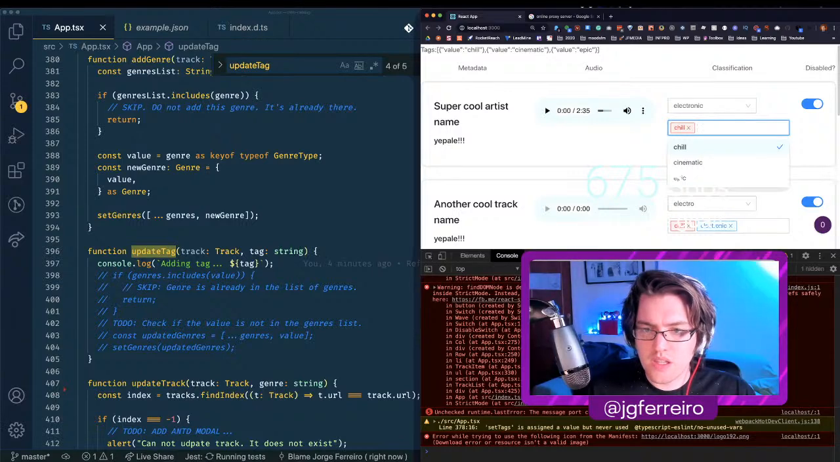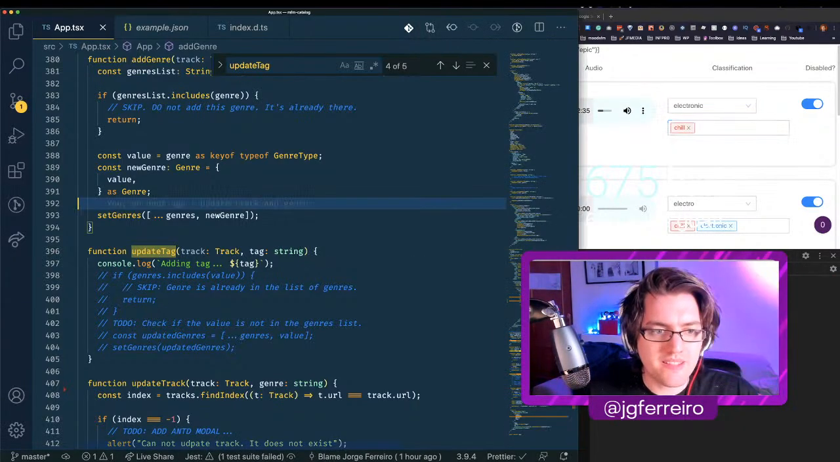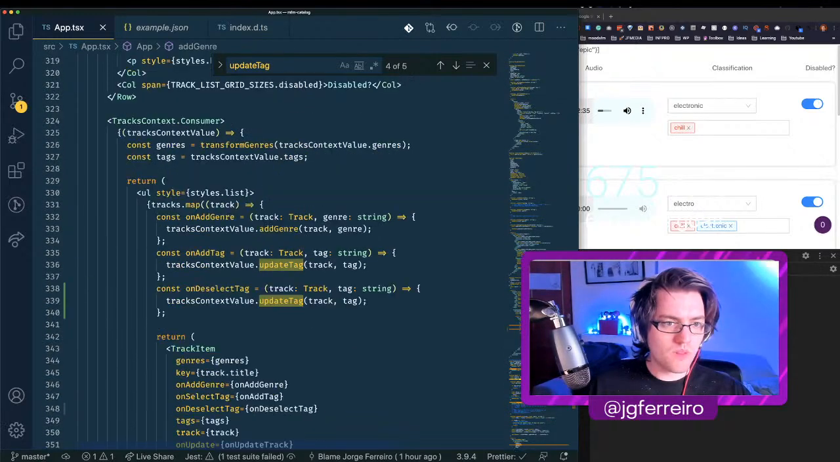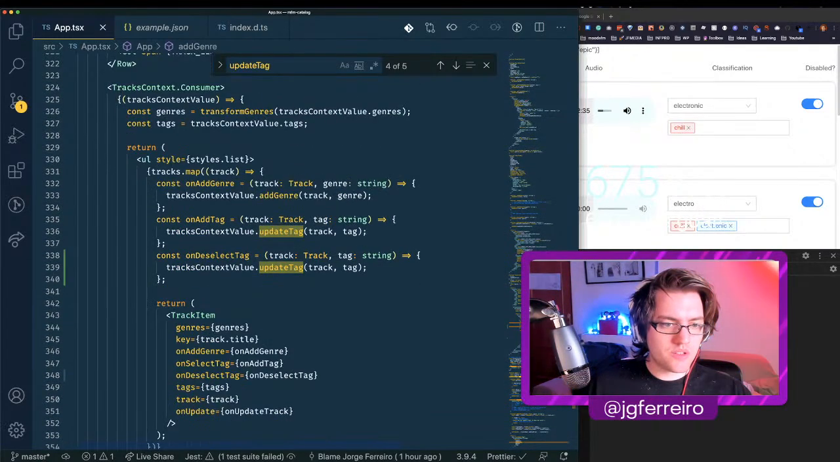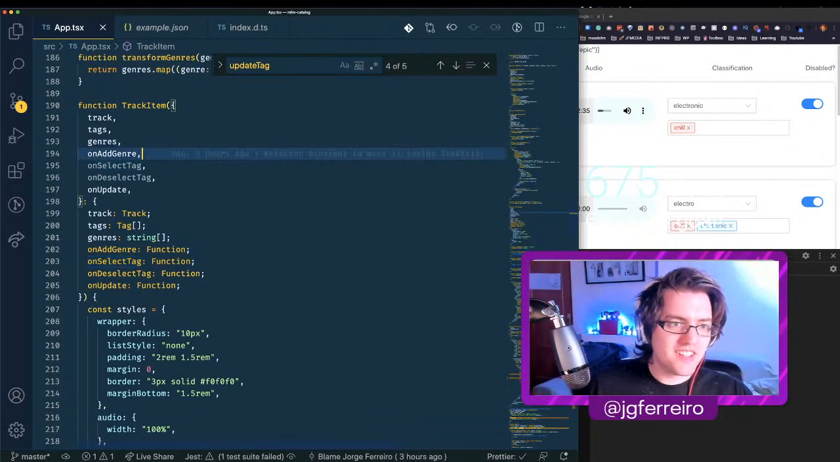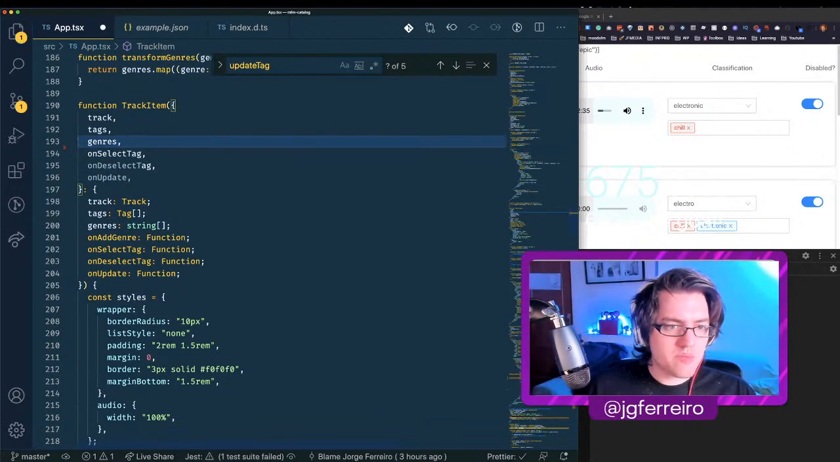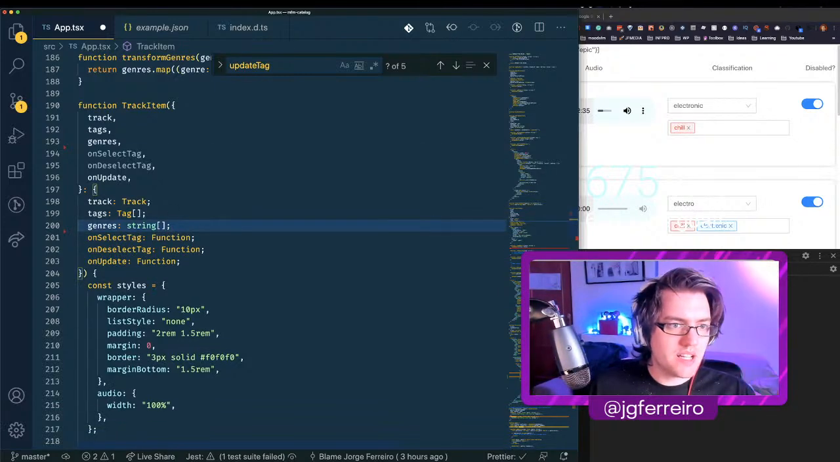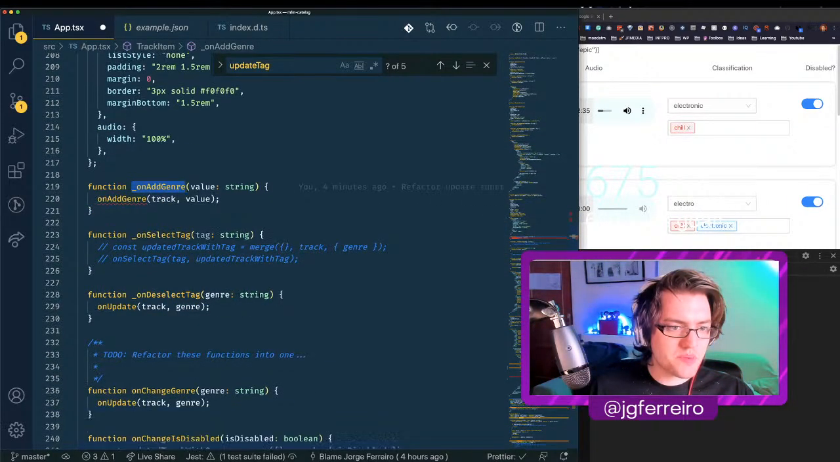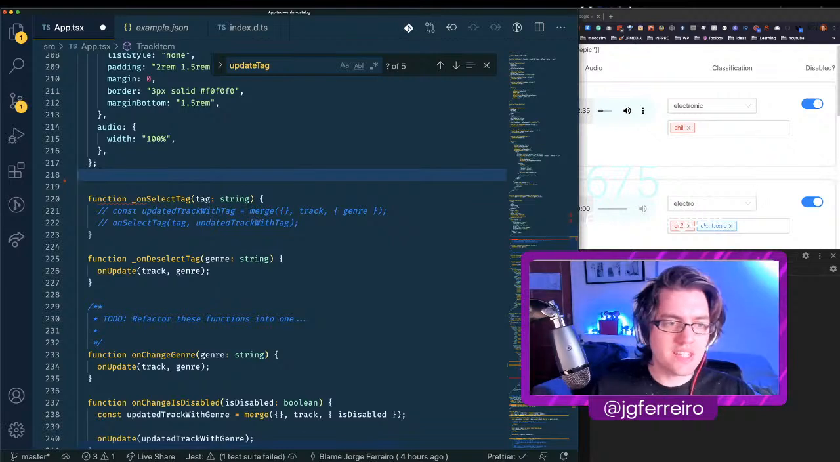Let's see. Maybe it's because we're not passing that down to the track item. I mean, we are passing that down. We are not using that. All right. Exactly. All right, so let's remove on add genre. We have the on select tag and on deselect tag. So on add genre, we no longer need this, to be honest with you. So we can just delete that.